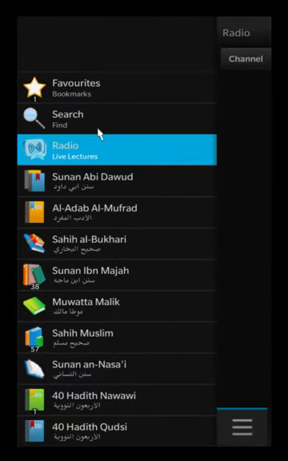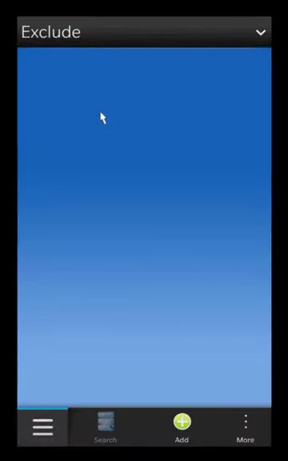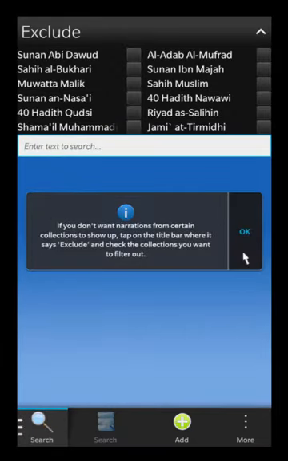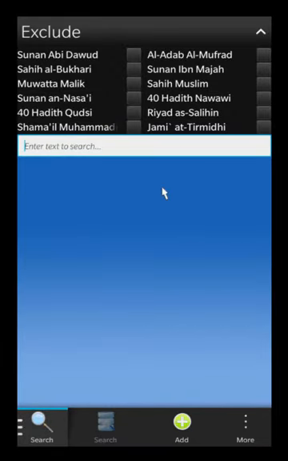Let's go ahead, and now I'll show you the search. In search, if you want to search in specific collections only, you can exclude all the other ones. You just have to go through and check whichever ones you don't want to search. For now, let's just say we want to search everything.